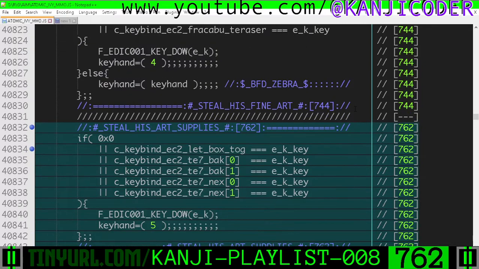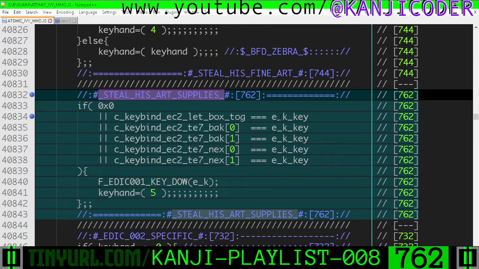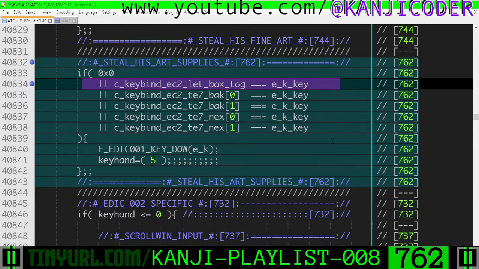So if we go down here, we have this new section called Steal His Art Supplies. We're coming back for the letterbox toggle because we need to mount the artwork we stole from Richard, and we also need these two keys for going backwards through the tile size exponent, these two keys for going forward. Now, why do we have this little array going on here? Well, it's because minus and dash are on the same key, and plus and equal are on the same key, so it's kind of a little weird thing going on here.